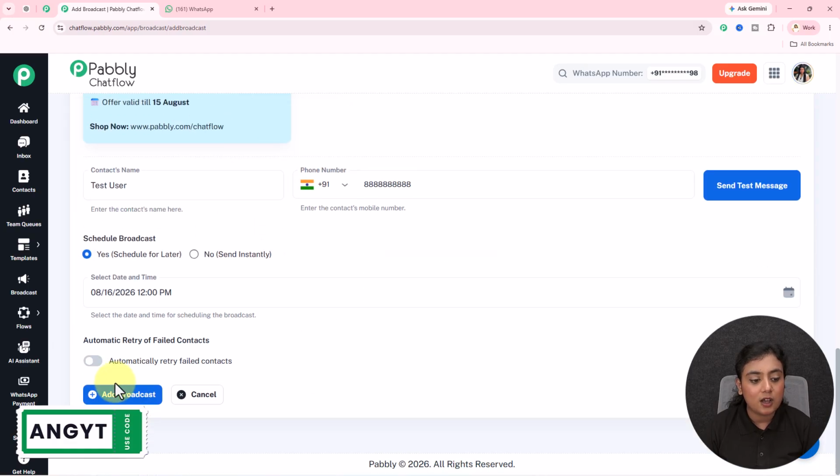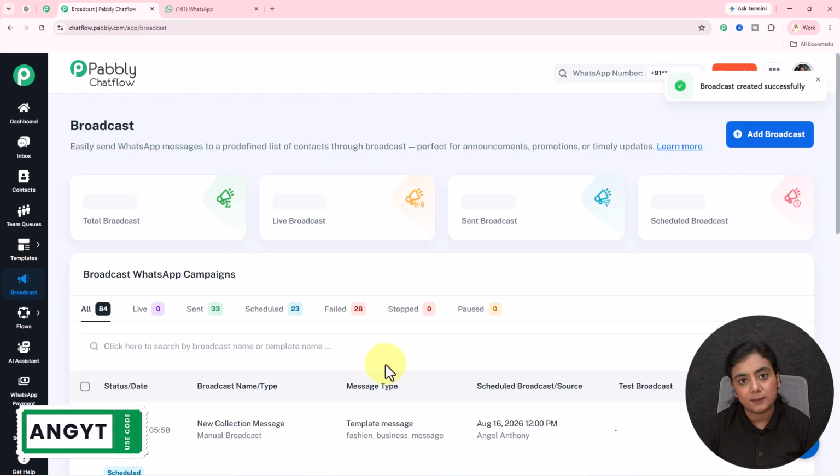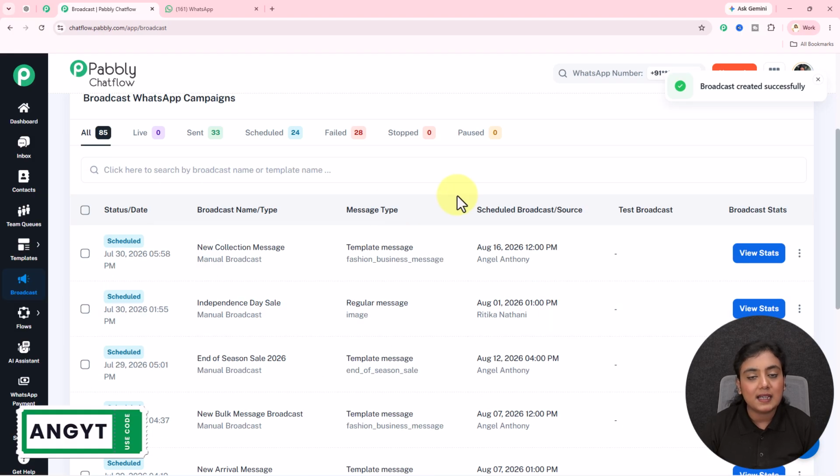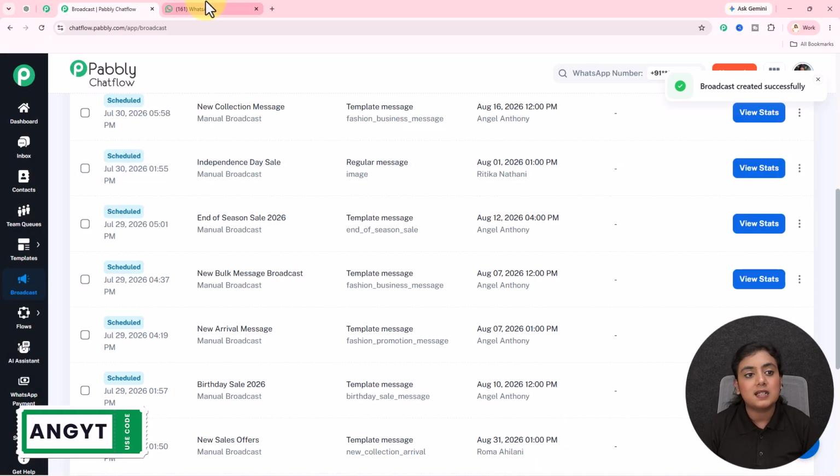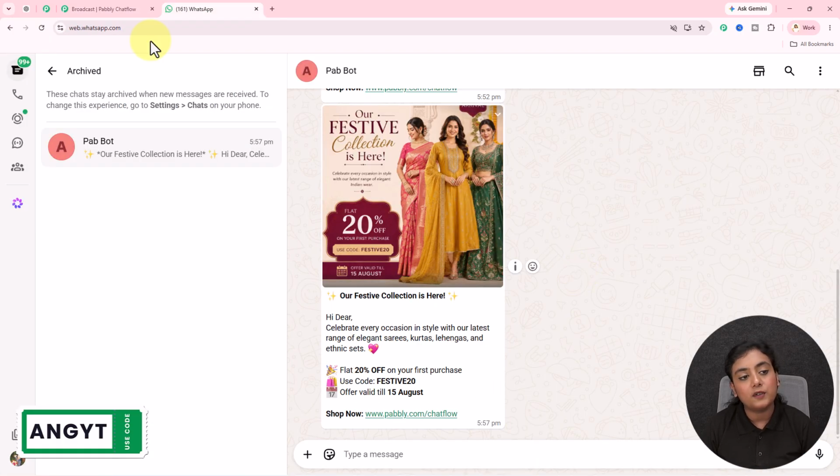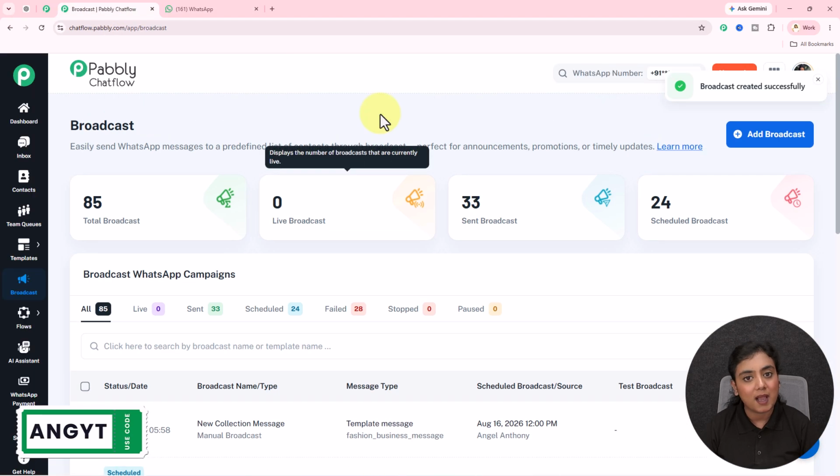As I've done that, now you have to click on this Add Broadcast button. A new broadcast is going to be added inside your Pabbly Chatflow account. You can see the name, date and time, and its schedule. You can see the message right over here. As you have tested the broadcast, this is how the message is going to be forwarded to all the customers for free using Pabbly Chatflow. So this is how you send bulk messages on WhatsApp to your customers for free using Pabbly Chatflow.